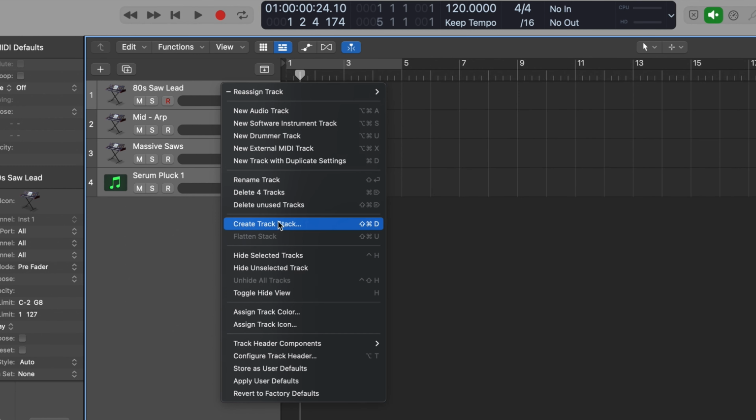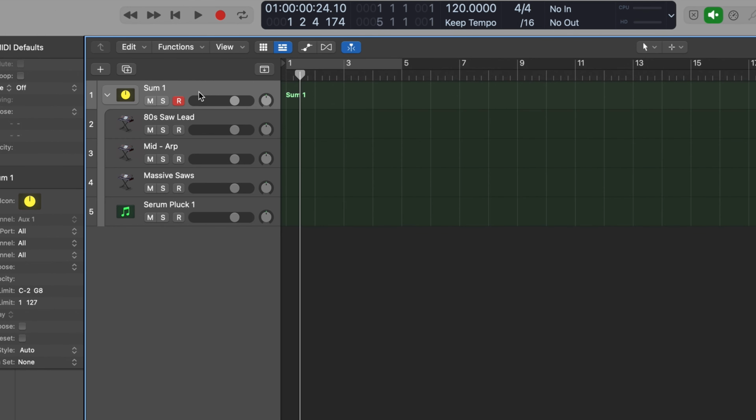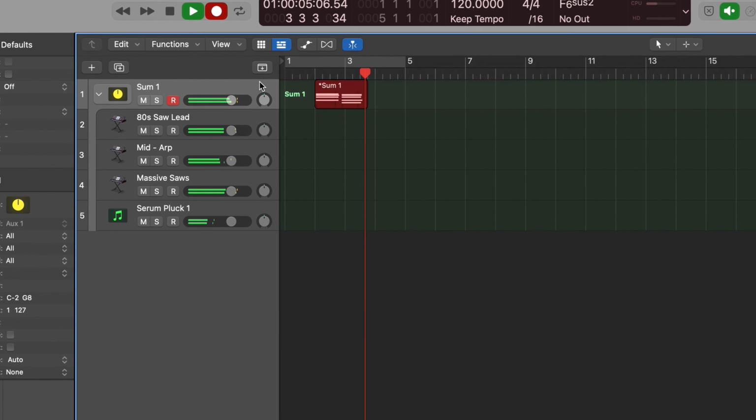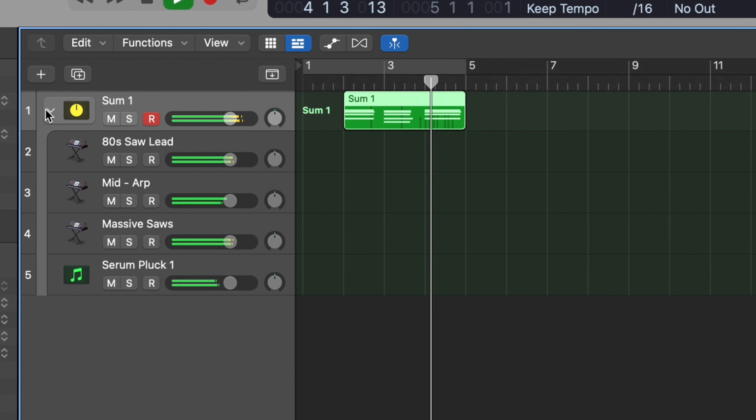The second way I use a stack is to get several MIDI instruments to fire from a single MIDI note. Like if you want to stack several virtual instruments together and play them all at the same time or record them all at once, you can do that. Just create the tracks you want, group them together in a summing stack, and then click record on that main folder. Then you can record and edit your MIDI just on one track, and it will play that MIDI back on all the instruments inside that group.